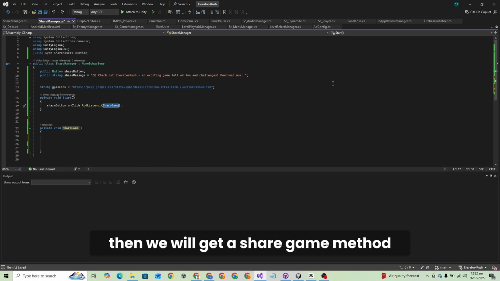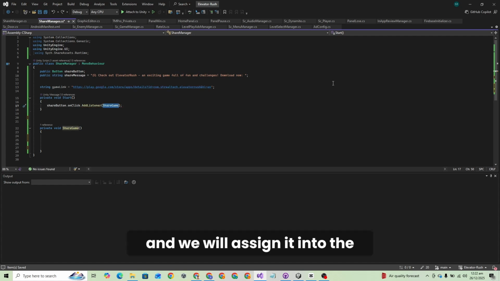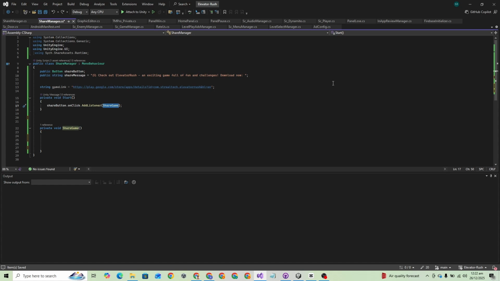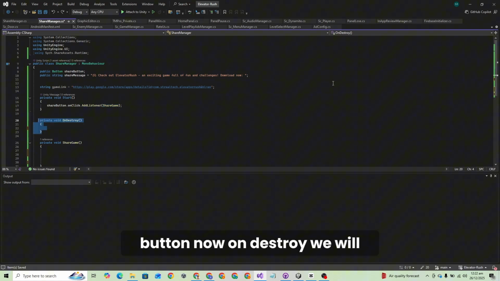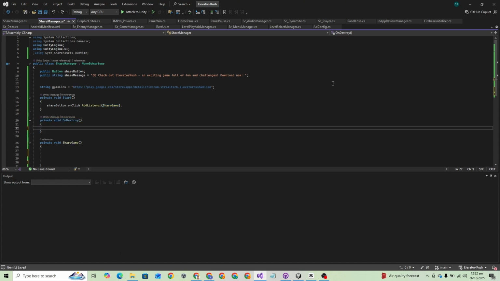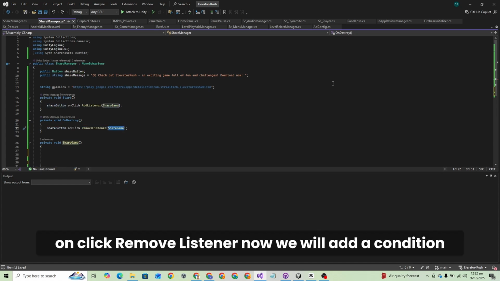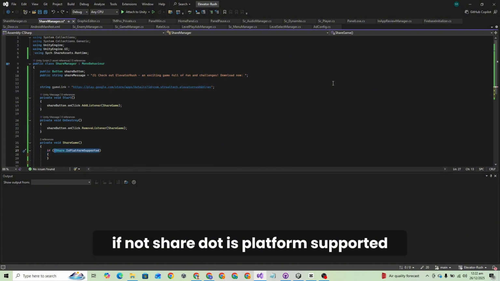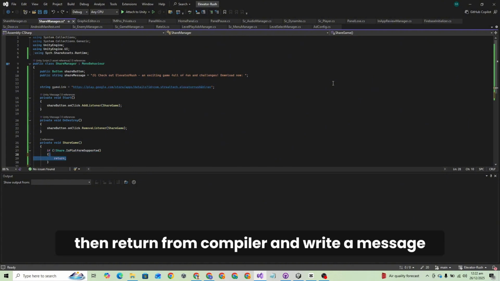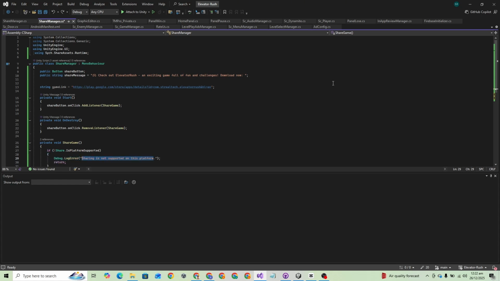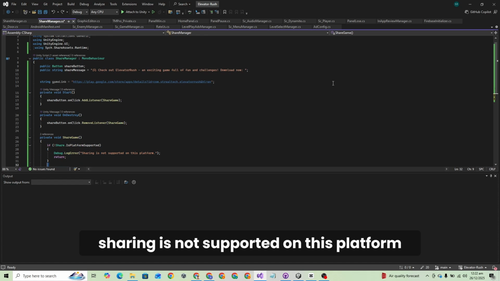Then we will create a share game method and assign it to the button. Now on destroy we will remove this listener from our share button. On click, remove listener. Now we will add a condition: if not share dot is platform supported, then return from the compiler and write a message: sharing is not supported on this platform.